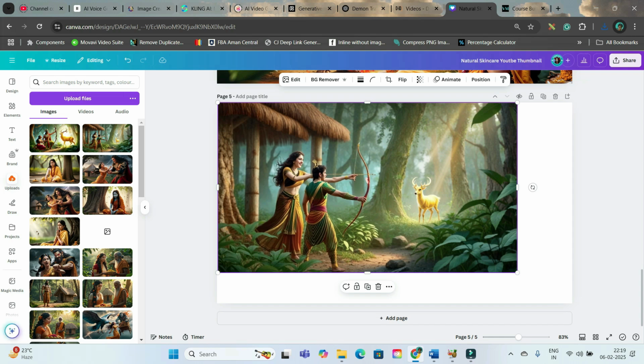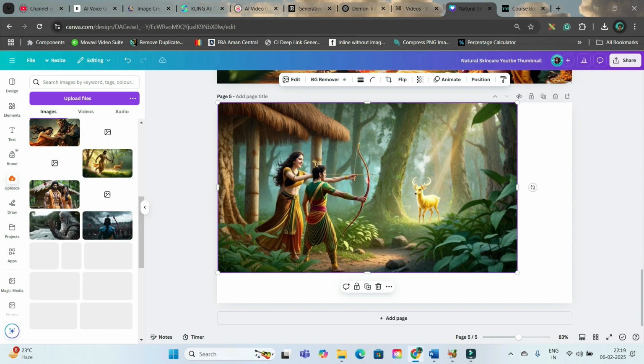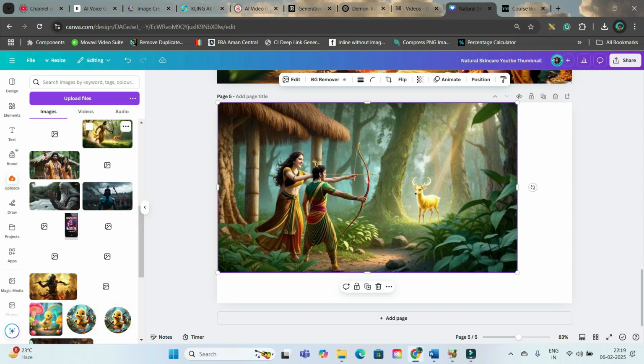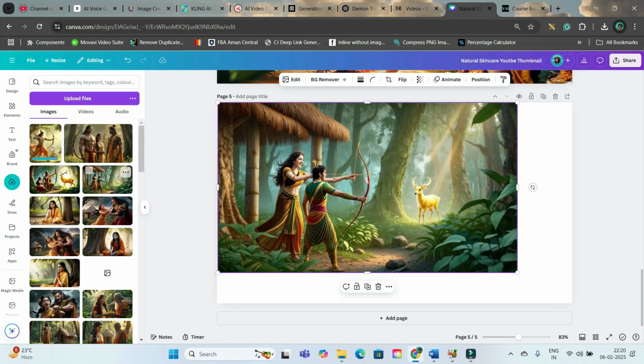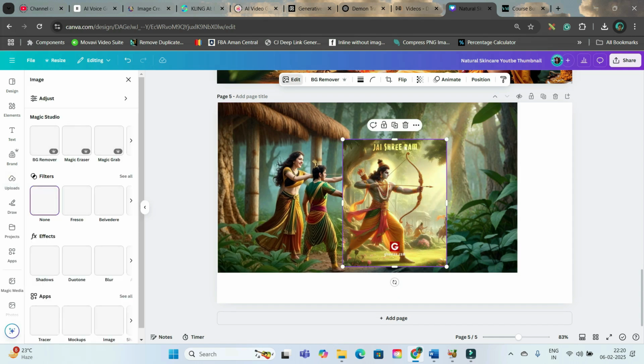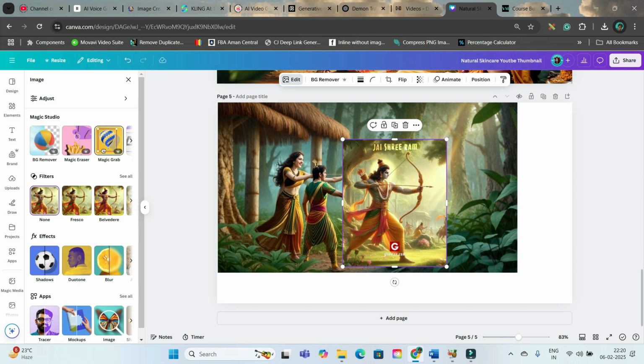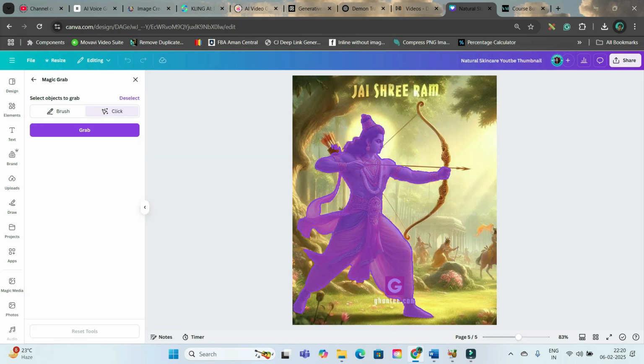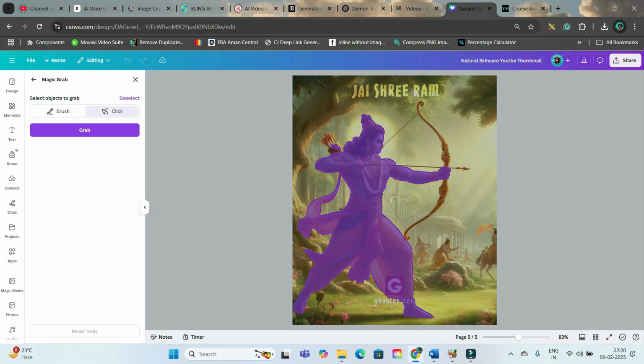Now next is I will have to remove this fellow and I'll have to add Ram. Okay, now first you'll have to select one image where Ram is there. Now I want this Ram to be here. Okay, so I'll take this Ram's image. So I'll go to edit and magic grab. I will just grab this image along with this archery.